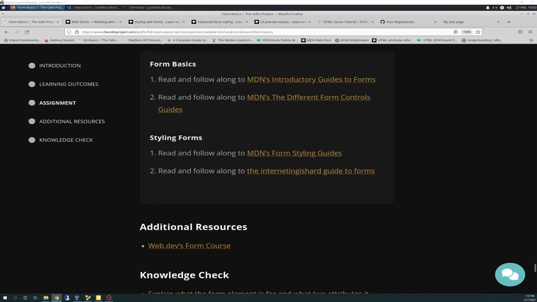So today I went full tilt on styling forms, and did subsection 1 and subsection 2 for the MDN form styling guides and the Internet is Hard guide to forms. There is no VS Code today, just to let y'all know up front, just a discussion on styling your forms. It's a meaty topic.